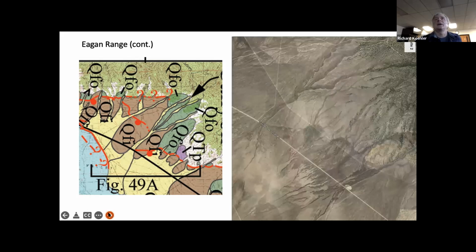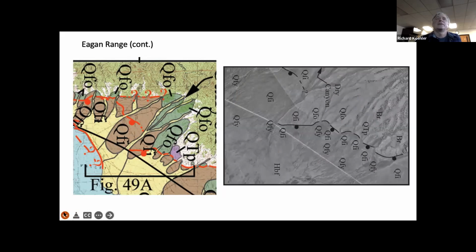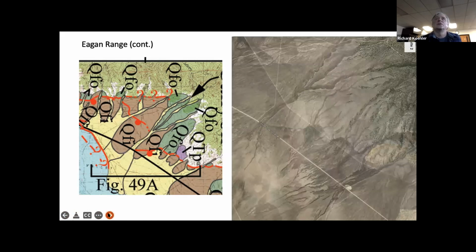So this is the same thing. I just wanted to point out that it's really nice to use different data sets. In the previous slide, I was showing a black and white aerial photograph, and then this is a Google Earth image. We can see different things in these different images, so I encourage you to use different data sets when we're working on these things.